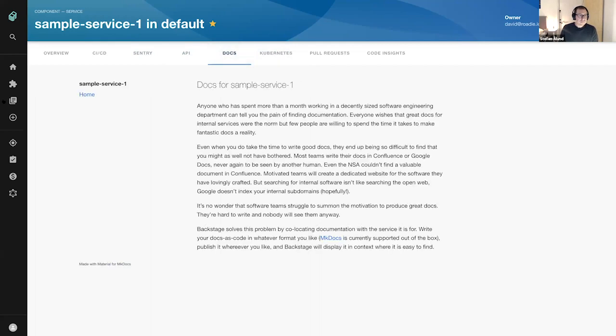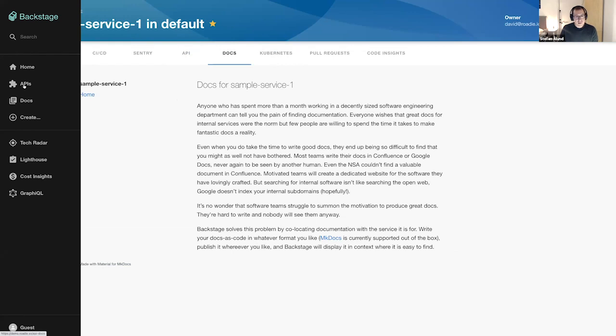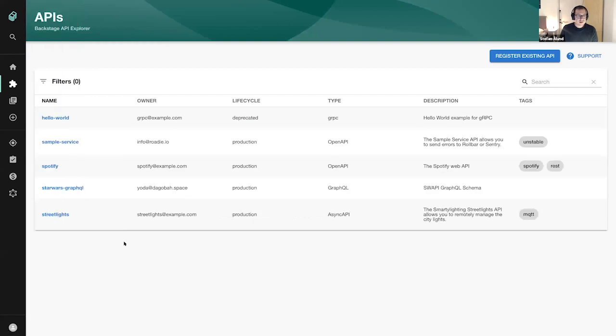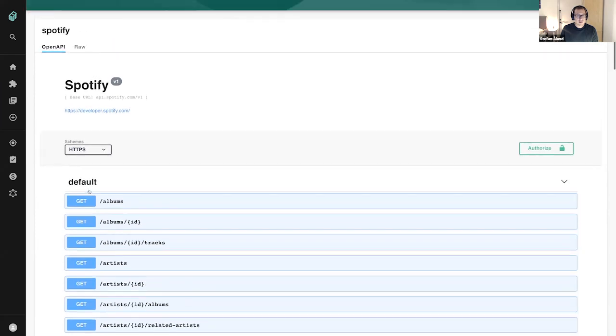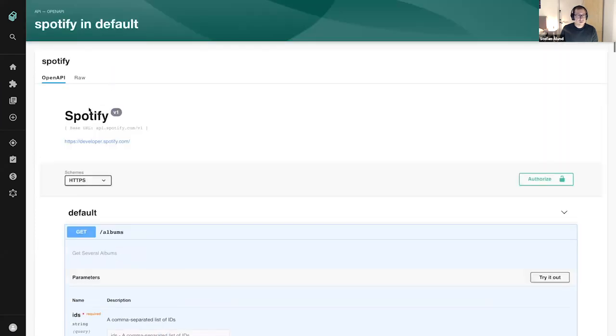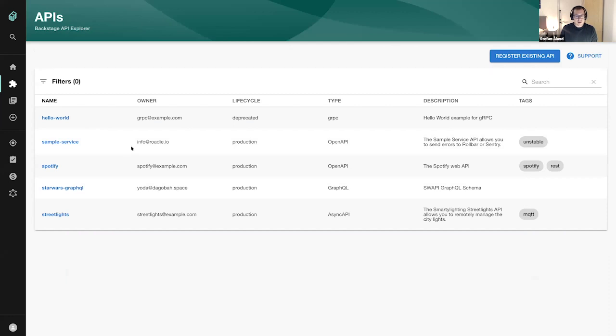All right. So there are other concepts in Backstage. I mentioned APIs. All these different services implement different APIs, and Backstage makes it possible for you to have a central repository of all your APIs in this API Explorer. So you can go in and look at this example, the Spotify Open API specification, and I can see how it's consumed, but I can also look at, let's say this is a GraphQL API. This particular component has a GraphQL API.